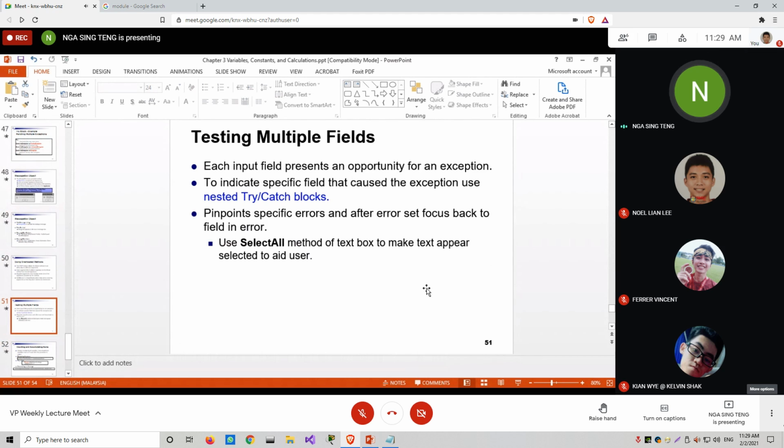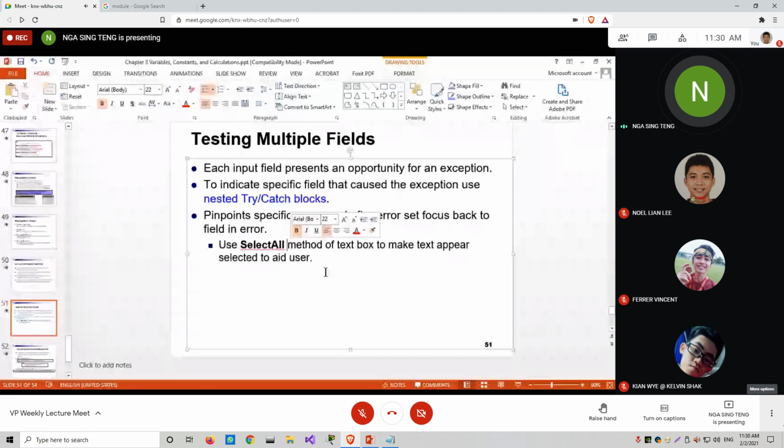Pinpoint the specific errors, and after an error, set focus back to the fields in error. This one is only to tell you how you set the focus, how you can adjust it in a standard way. Normally when errors happen, you can also ask them to reset or whatsoever. See whether you want to give the user a chance to redo or not. Use the SelectAll method of the text box to make the text appear selected, to guide the user, to help the user.